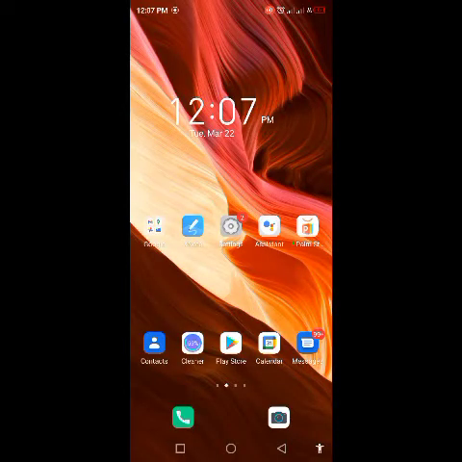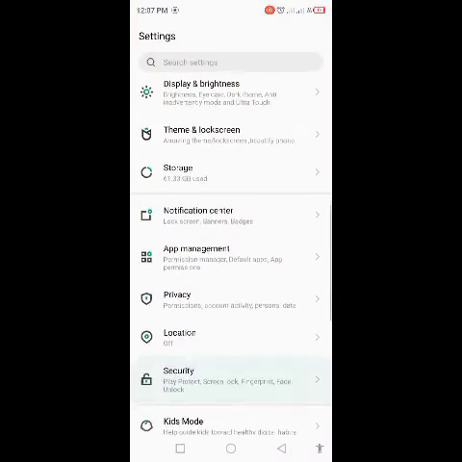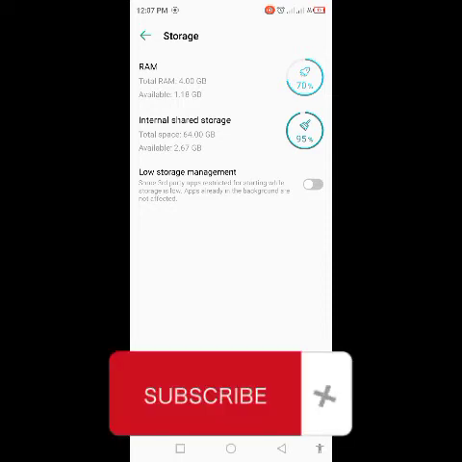After cleaning, I went back to check the percentage of my storage space. Now it's 95%. Initially, when I started, it was 98%. Now it has reduced by 3%, meaning more space has been created. And when you check here, initially it was 1 point something GB available. Now it is 2.67 GB available. So it's really helpful.